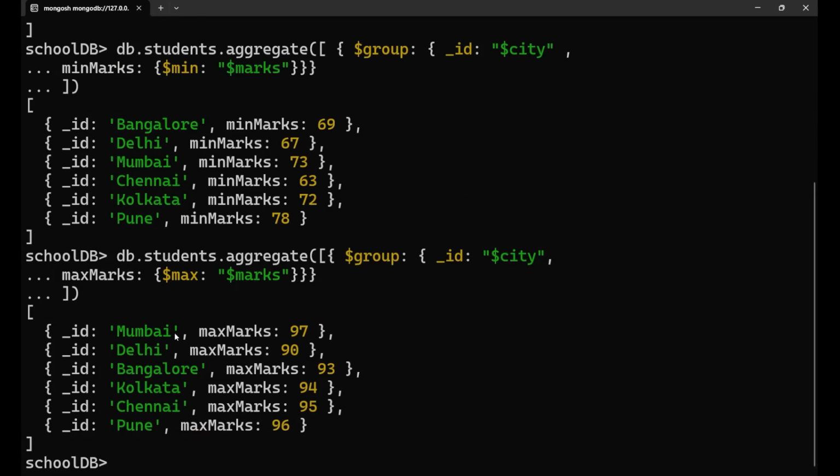You can check. Now I'm getting the maximum marks, which is 97 for Mumbai, 90 for Delhi, and 93 for Bangalore, and so on.